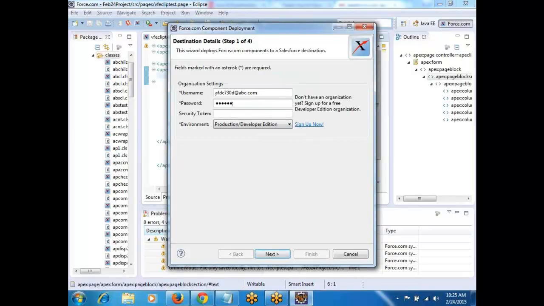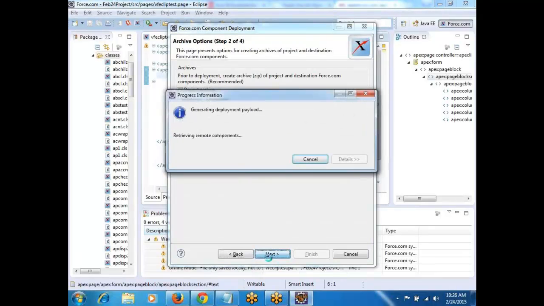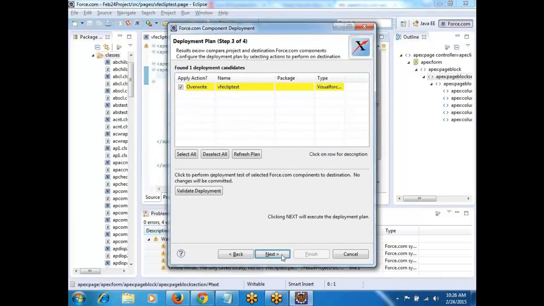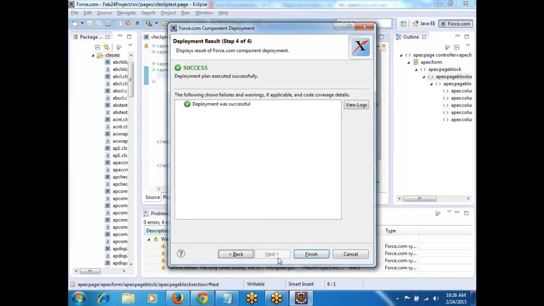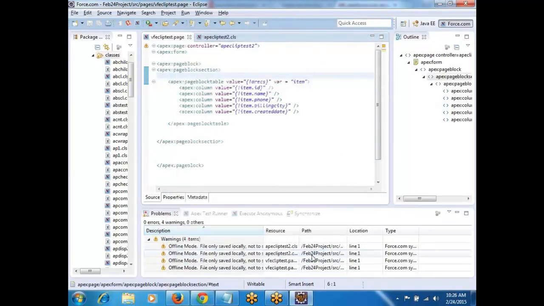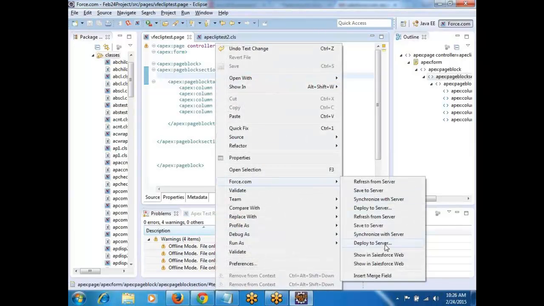Password, security token. Next. While deploying, it throws an error. I finish. I need to run the program. Deployment of Apex Visual Force is done. Now I need to run. How to run? Right click, force.com, showing SalesForce.